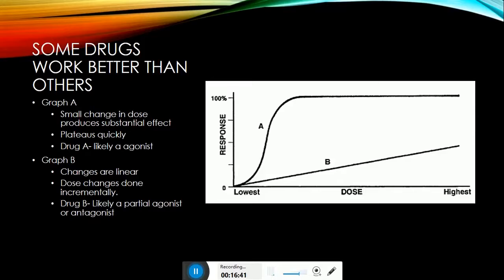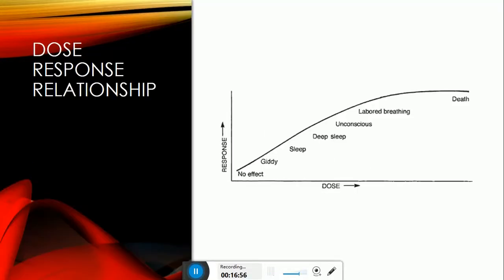Now, graph B, that linear line there, means that dose changes are generally done incrementally. Drug B is likely going to be a partial agonist or an antagonist. And that is because the higher the dose, the more linear response you are going to get out of the drug.